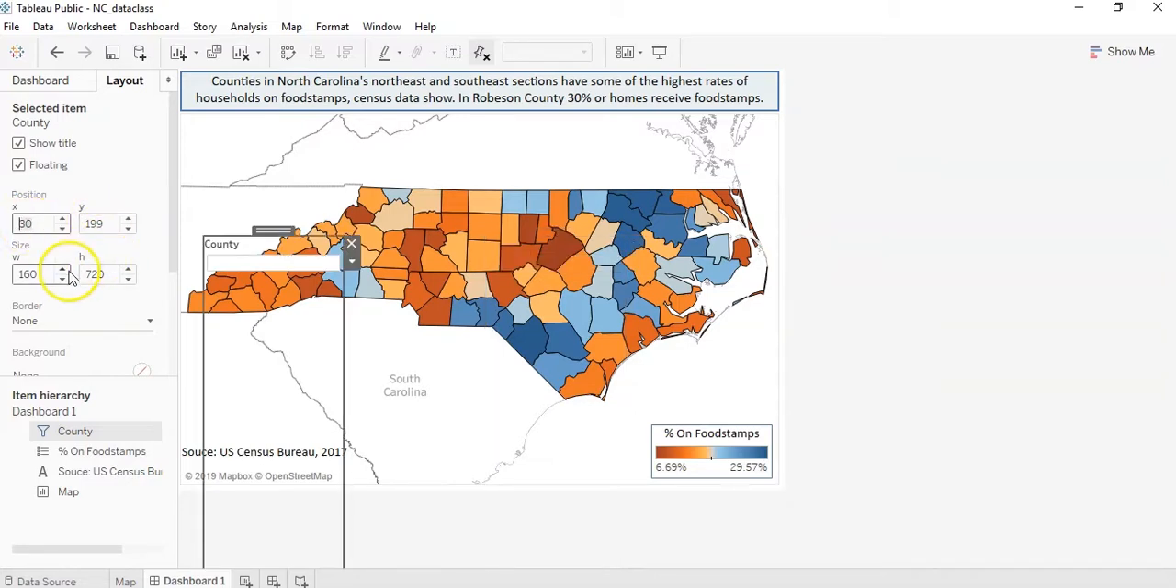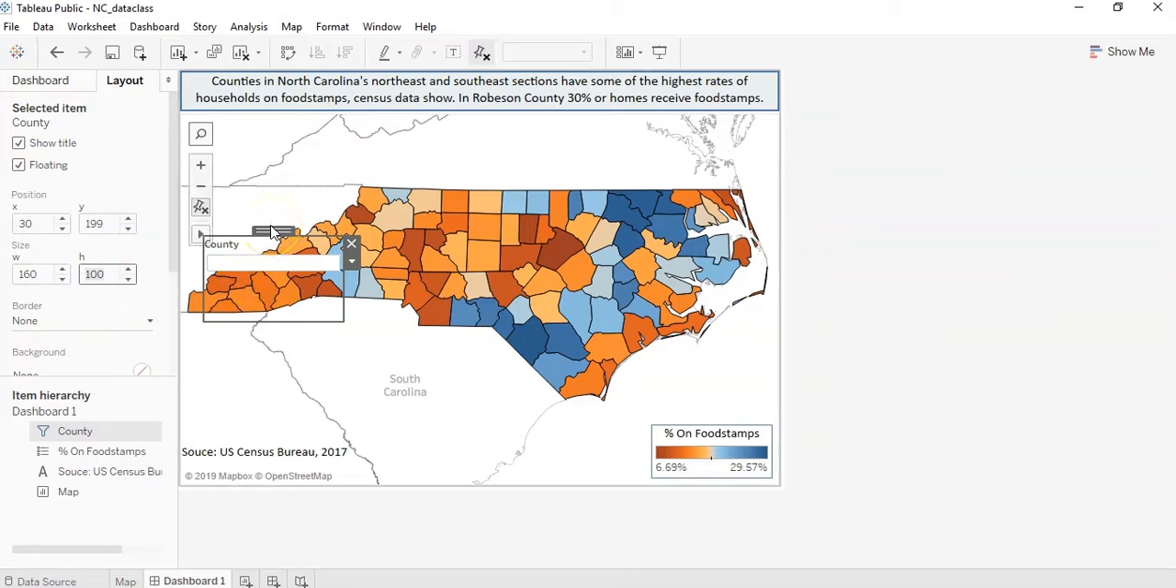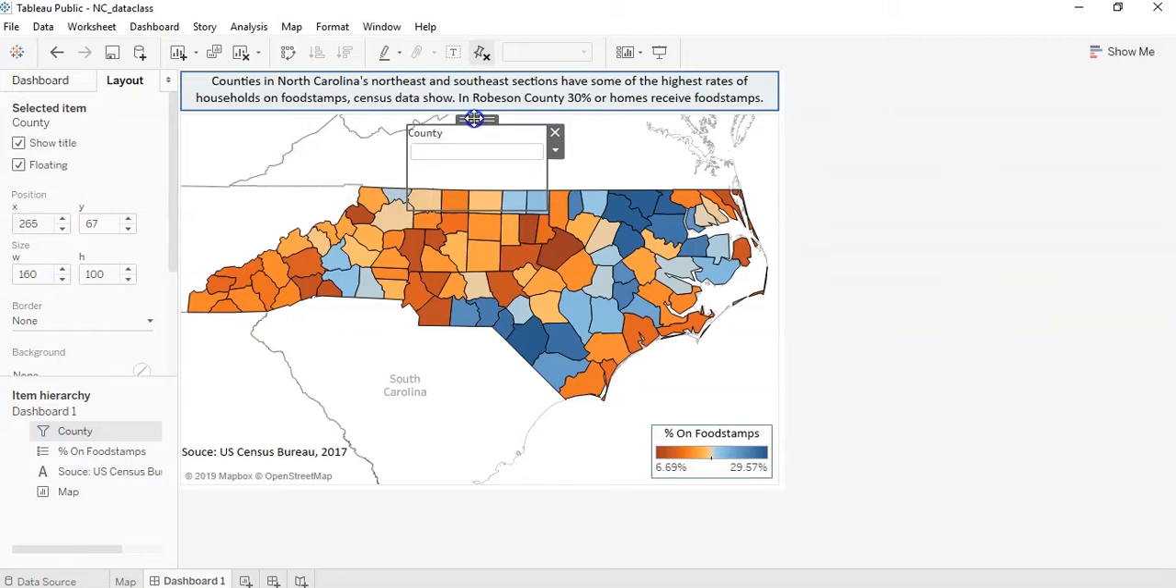And that shifts it over. Rather than 160, I'm going to try 20. I don't want to do that, so I'm going to change it back to 160. And rather than 720, I'm going to change it to 100. There we go. See how it shrunk it down? And now I can place it in my map. And I can actually grab it and put it right up there as well. You can put it wherever you want, right?